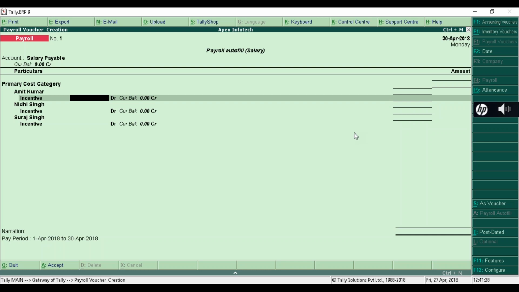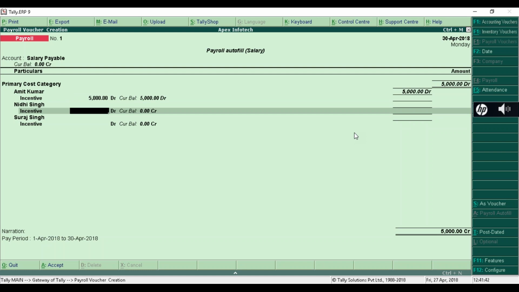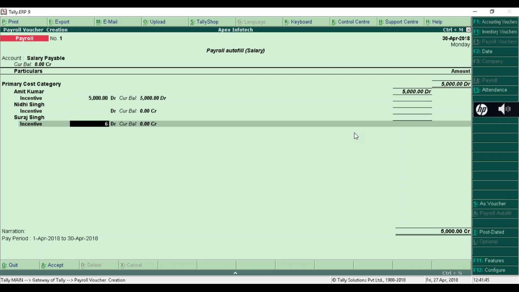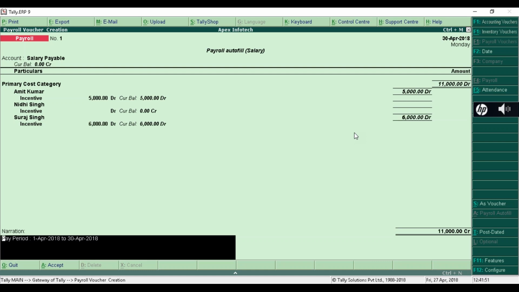Now you can mention the incentive value for each and every employee. If we think that the incentive value goes only to Amit Kumar, we can give the incentive amount for Amit Kumar. Suppose total incentive value for Amit Kumar is 5,000 and total incentive value for Suraj Singh is 6,000. So we can give the incentive for those employees who actually deserve it. There is no need to give incentive value to each and every employee because it is based on their work performance. So I have given incentive values to Amit Kumar and Suraj Singh only. Now we can set these transactions.